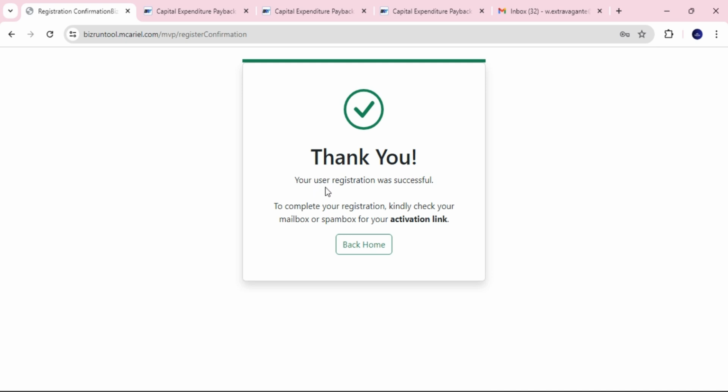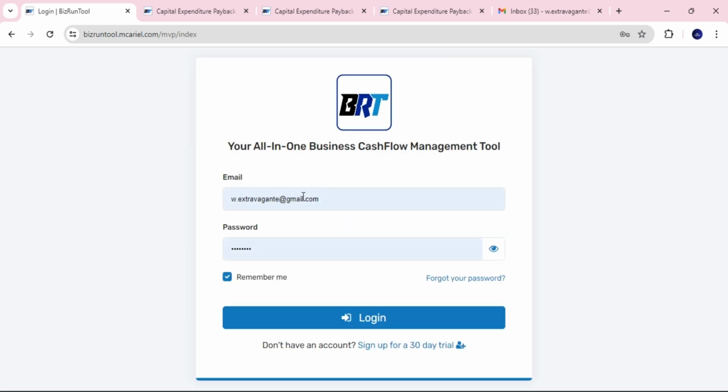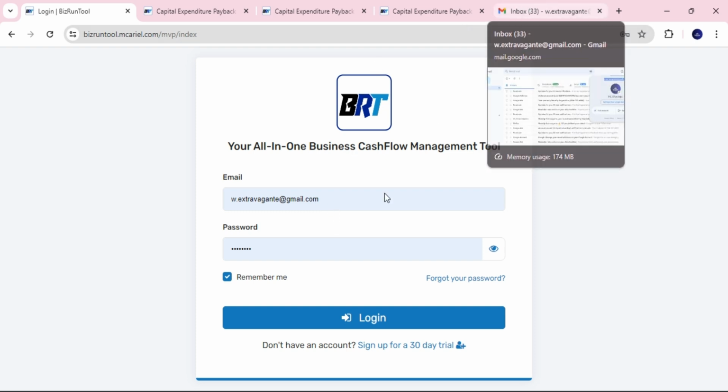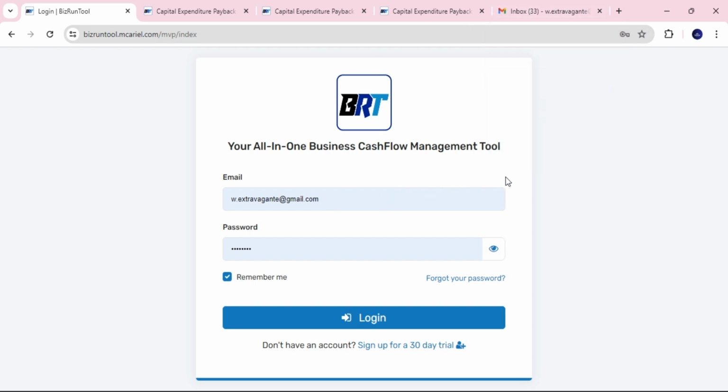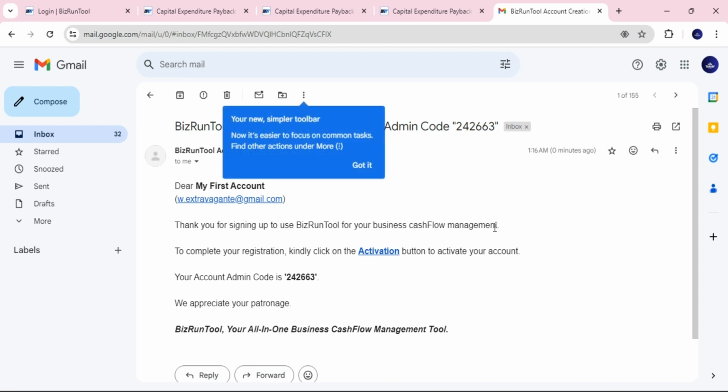Okay, it says thank you. Your user registration was successful. To complete your registration, kindly check your mailbox, spam box for activation link. So I'm going to check my mail now and then activate my account. I click on back home first, so it will take me to the login page. But I won't log in yet until I've activated my account.